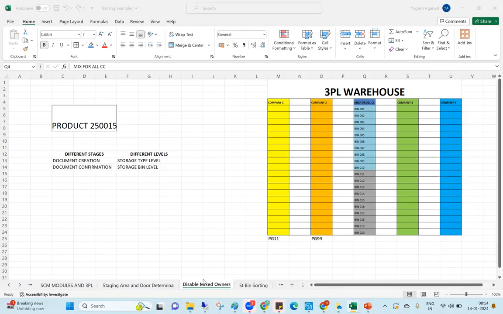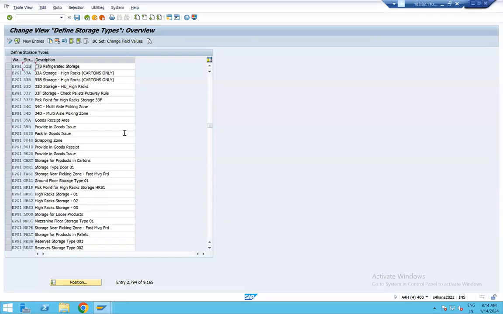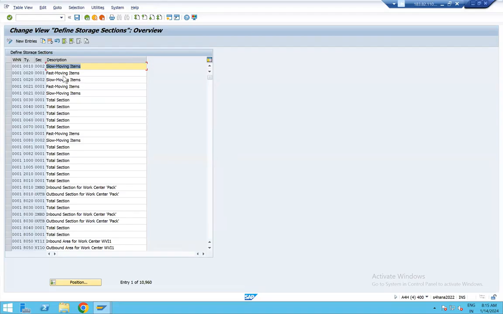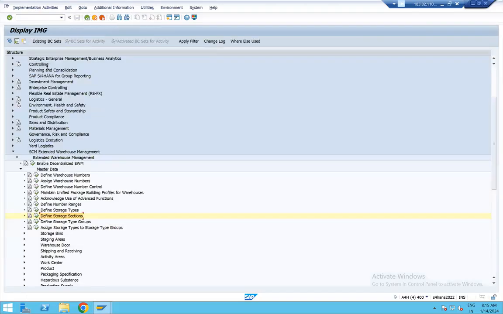So different stages is fine. Different levels is also fine. I think at the bin level is good. But yes, there can be a requirement by your client. At that time, we will have to see. Because here I clearly see in SAP, the setting is only at the storage type level. And in the storage section, we do not even have a lot of things. It's just a name and the code. So fine, we are good with this topic, right? It's good that we branched out and we got to learn a new thing.